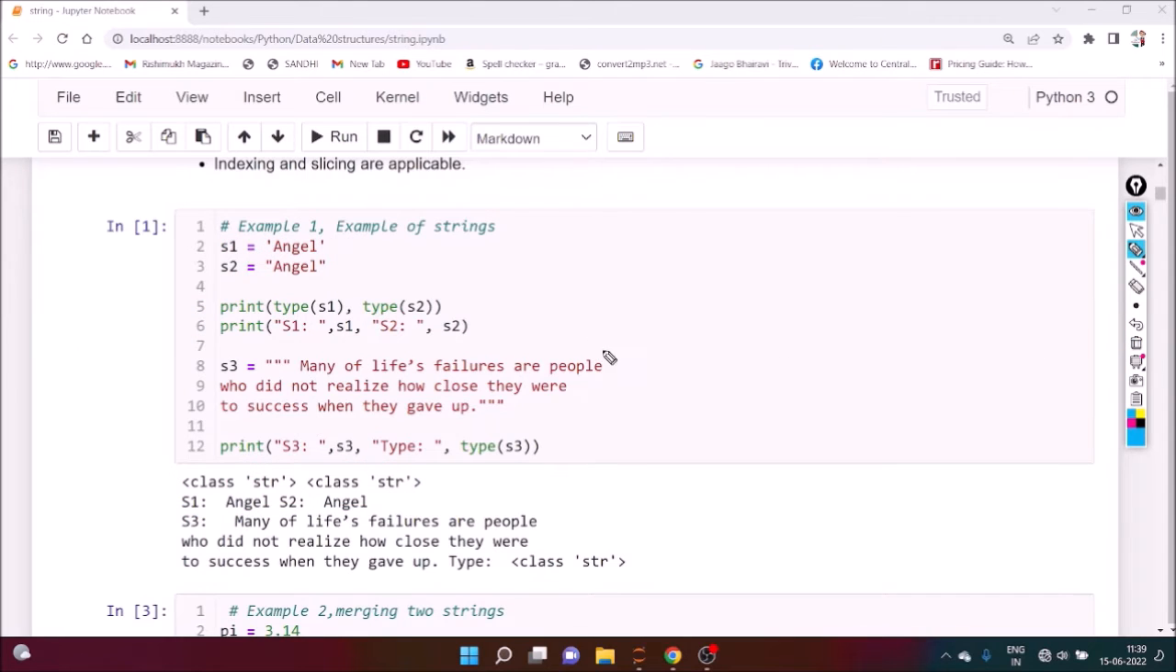We can also see a set of lines. To represent multiple lines we use triple quotes. We have used three double quotes to define S3, and if we print S3 we get the output. The type is a string type. So we may use single quotes, double quotes, and if more than one line is there, we use three double quotes.